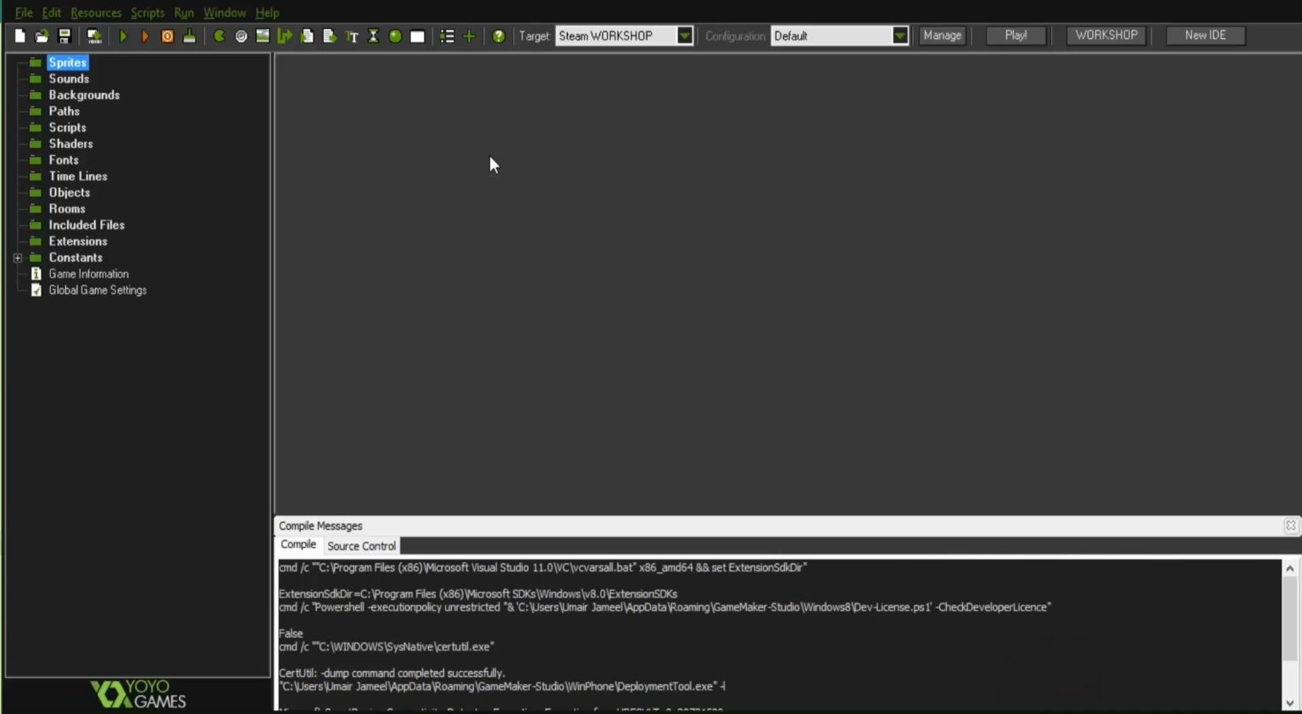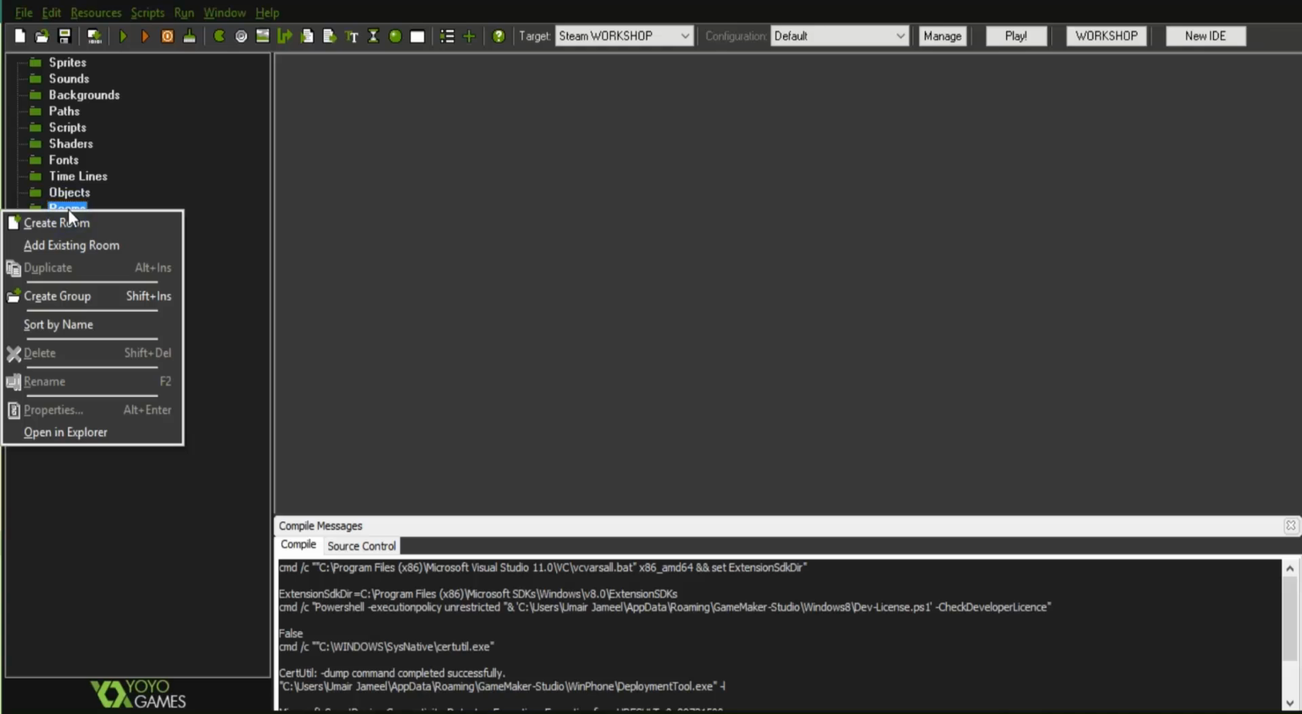Okay, so now let's start creating our game. Now let's create our first scene, and inside that scene I'm going to add a background. So inside the rooms folder, if I right click on it, it's saying create room. I'll click on it.